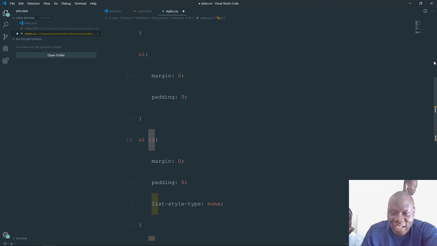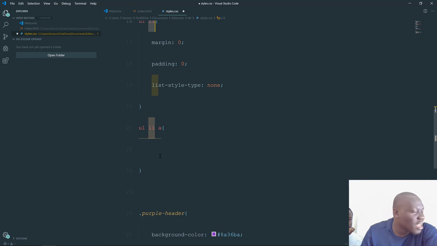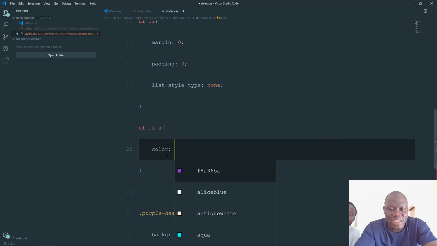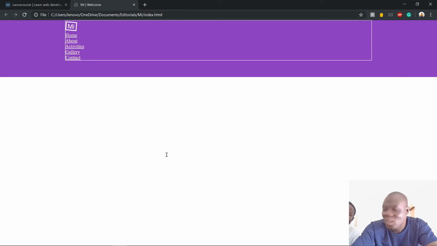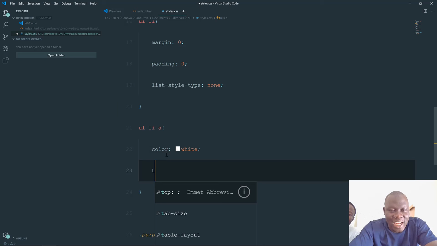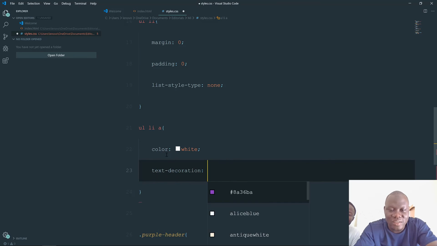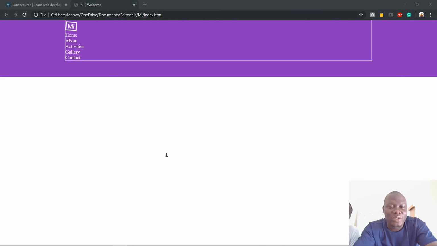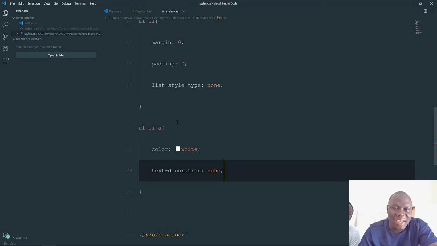Under the UL, find the LI. And here I'm saying under the UL, find the LI, and under the LIs, find the A. Okay, and then all the A's will start by changing the color, making the color white, so that it is visible. Then the underline, I don't like it. Text decoration, none. I don't like the underlining. Good.